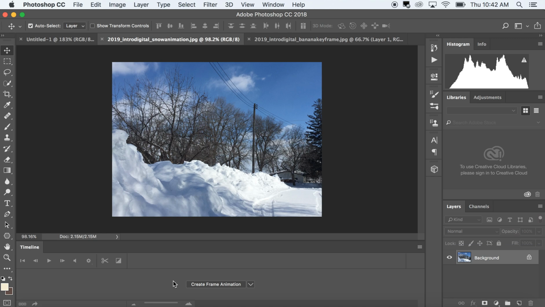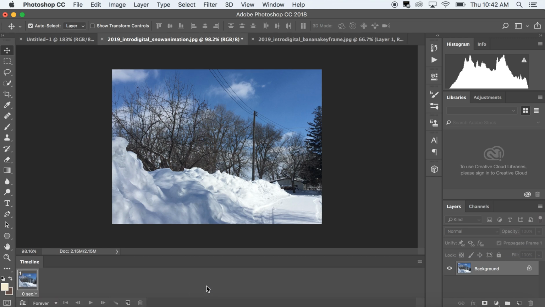Frame animation. We're going to hit create. And what you notice is that the timeline, instead of having this bar that scrolls across with the number of frames or the time, just has single frames. We're just going to start with one frame, and that's going to show my background image.